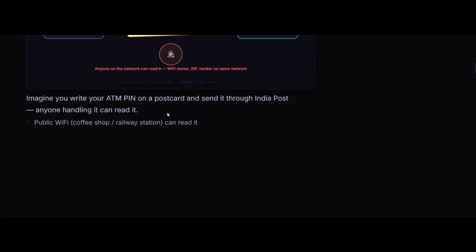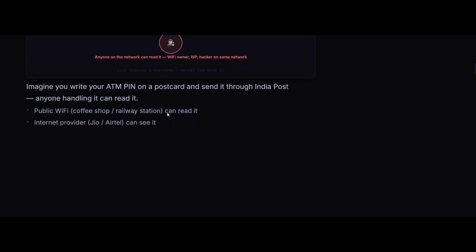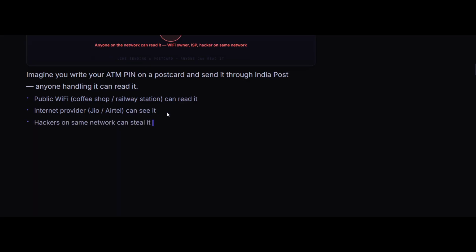So consider when you connect to a public Wi-Fi like a coffee shop or railway station, and you are transferring some data, then they can read it. Internet provider, Jio or Airtel, they can read your messages. They can see your messages. Hackers on the same network, they can steal the information.